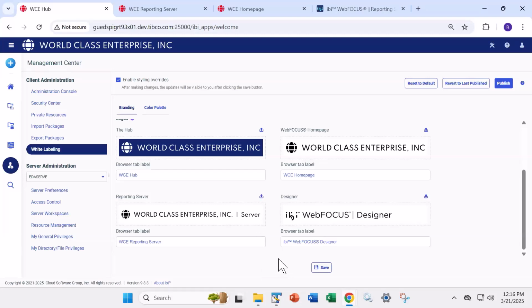Okay, the next one is Designer. I want to showcase and spend a little bit of time on this one just so that you're aware of it, because there is a subtlety to it.